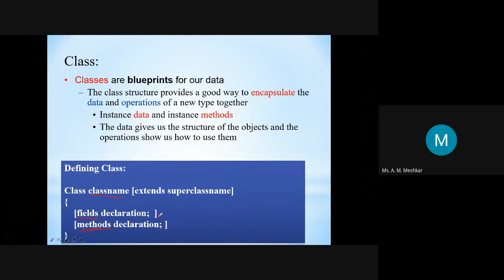What will these fields be? The fields are the attributes of an object of the respective class, and methods are the coding that will manipulate these fields. Methods are the functions that perform some task over these fields. These two things you must define inside the class. Now whatever you can see inside the square brackets is the optional thing, and whatever is written otherwise is compulsory or mandatory.